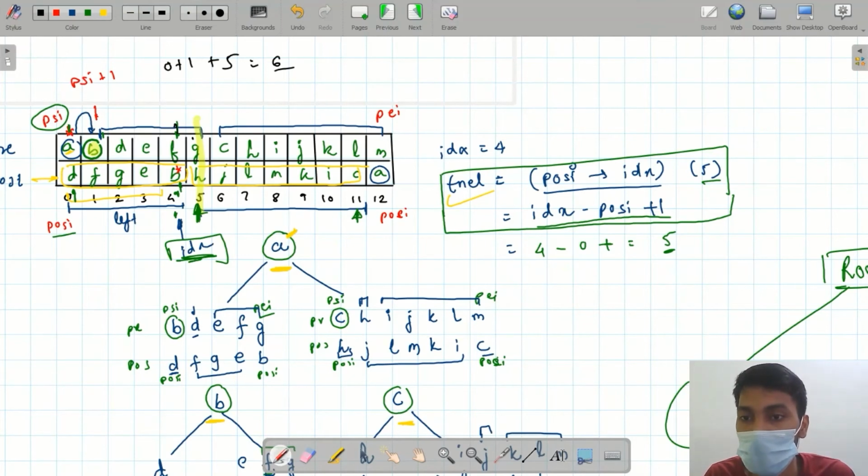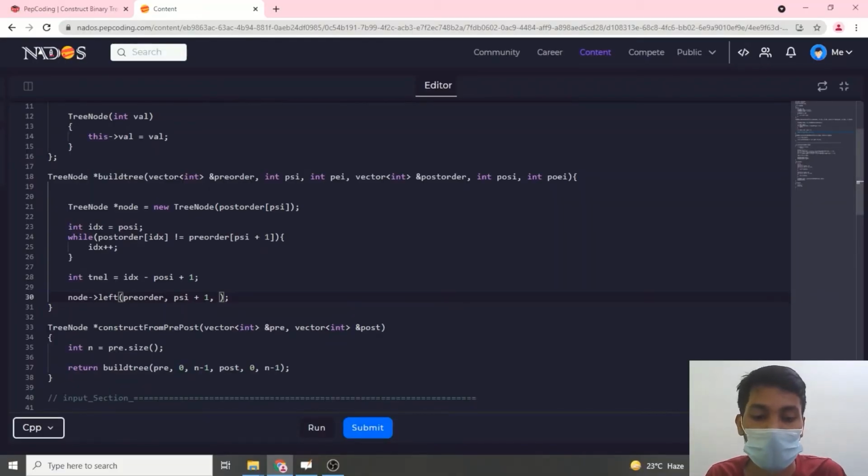We want to end our loop, or send our pointer, till this point, that is, this f is going to be our end index. So what we have to do is consider this 0, but not consider this one. So we will just add the total number of elements as it is. As we have written here, psi plus total number of elements, so it goes as it is.